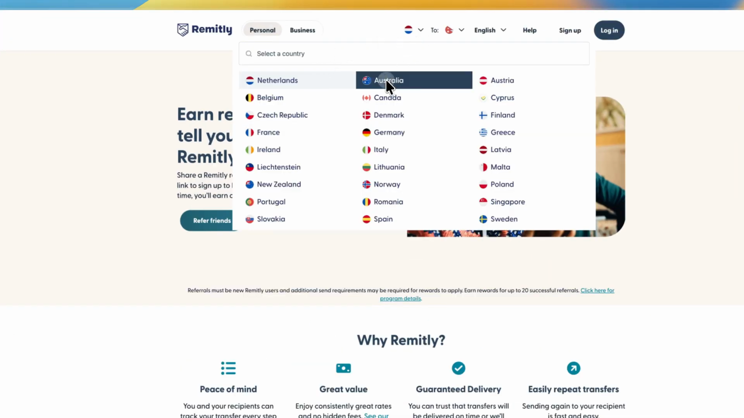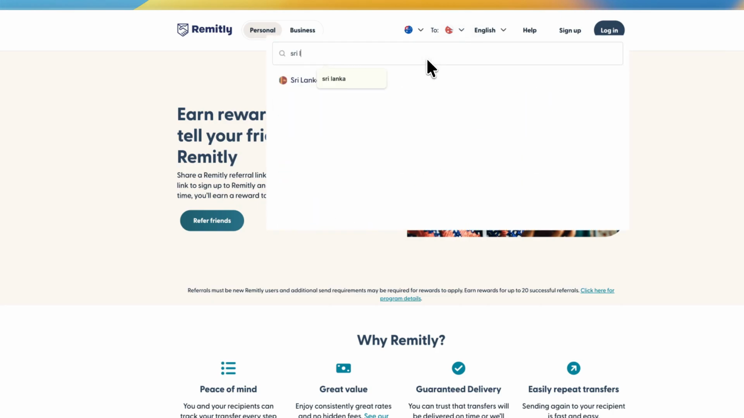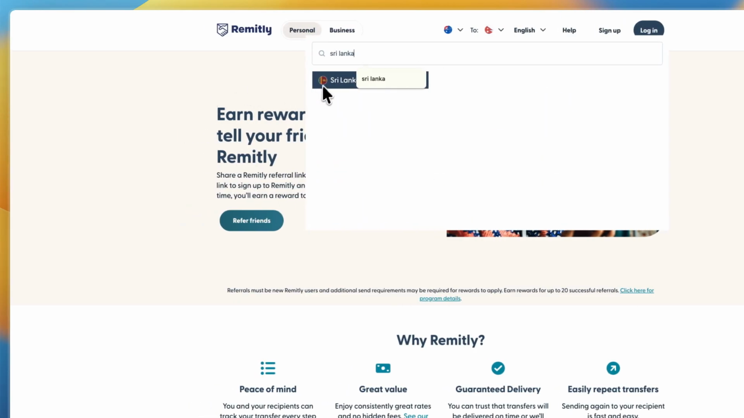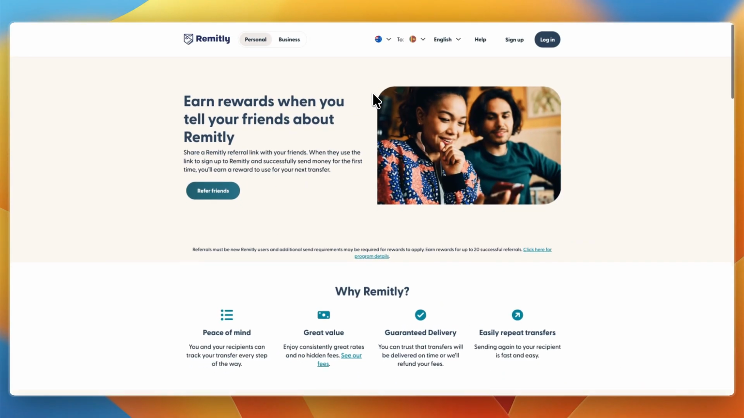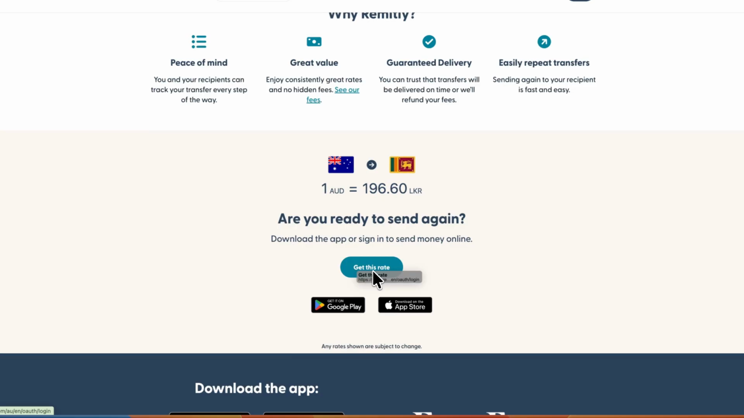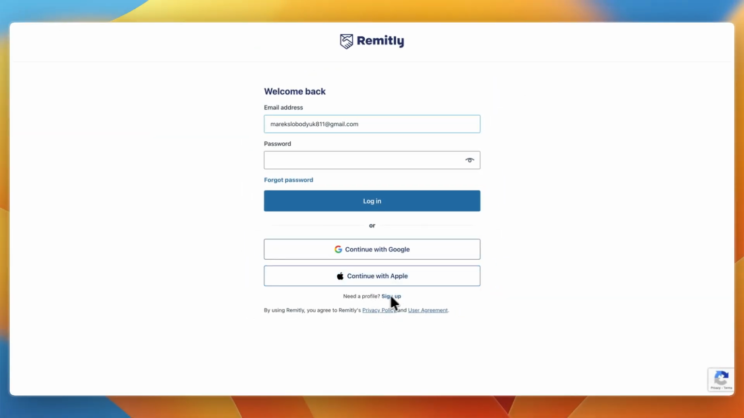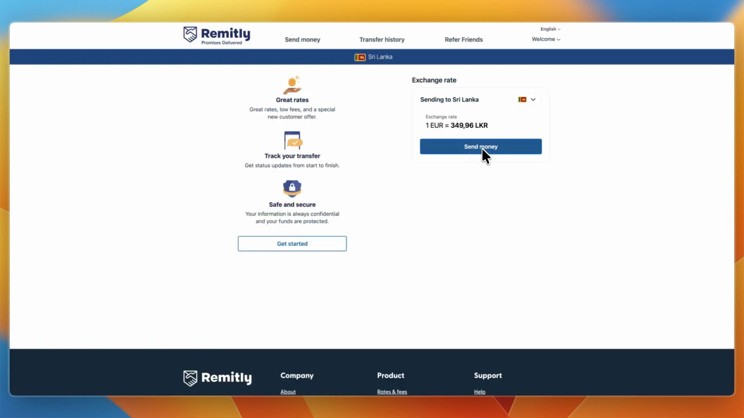From there, set your country to Australia, and where it says "to," just search for Sri Lanka and select it from the list. Now after doing that, scroll down a little bit until you see the exchange rate, and from there, click on "get this rate." And if you don't have an account yet, just click sign up from there. If you already have one, you can sign in. After doing that, click on send money.